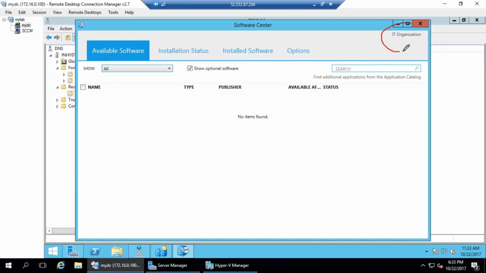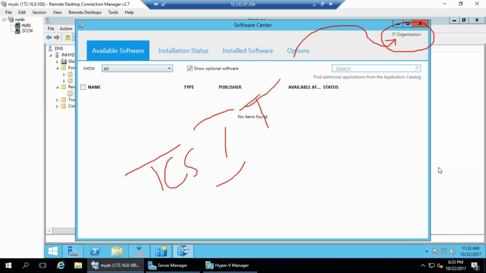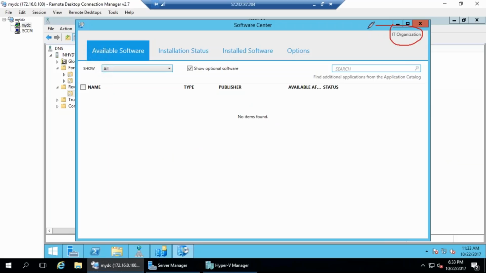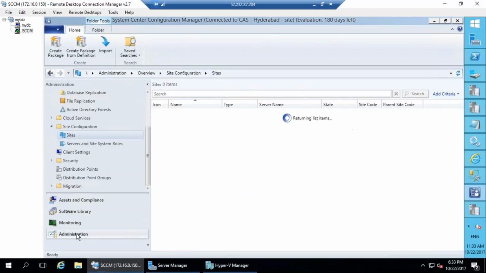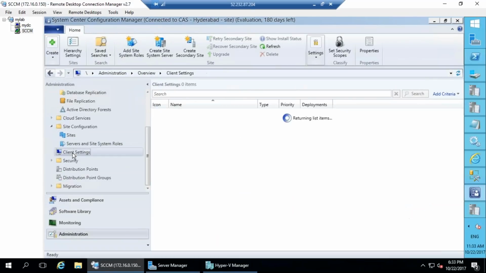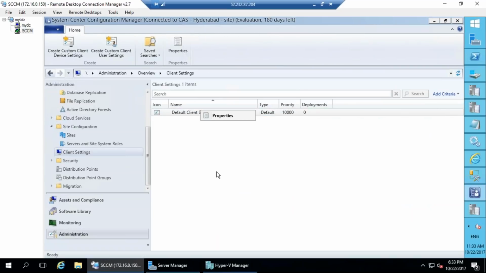Now you see here that your company is not standardized as the IT organization. So how do you configure it? This is like TCS IT, maybe something like that you can configure here. So how do you do that? Go to the SCCM server, go to Administration, go to Client Settings, and go to the properties.